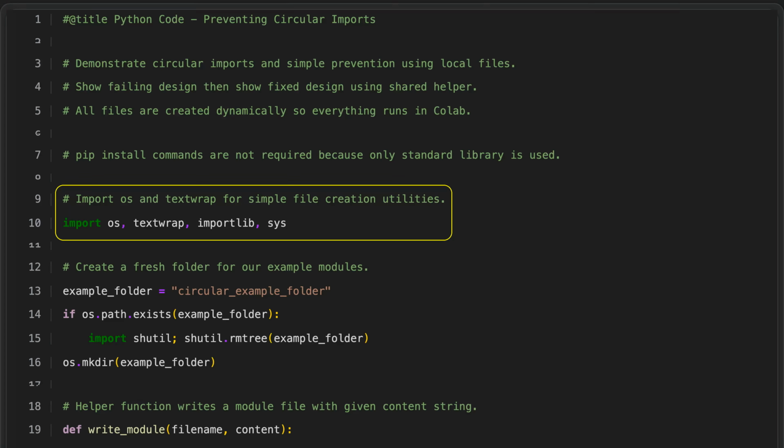We start by importing several Python modules that let us work with the system and manage our code. The operating system module lets us interact with files and directories. The text wrapping module helps format text so it is easier to read when written to files. The importlib module allows us to load other modules dynamically and manage their caches.